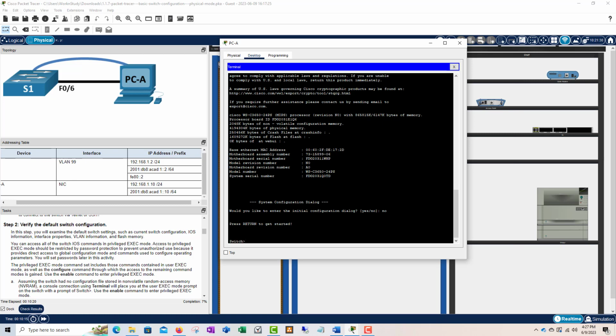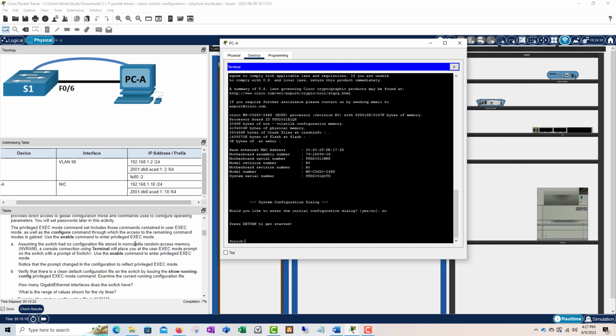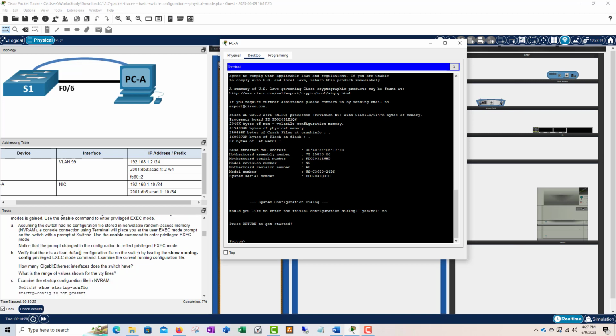Before we jump into some of the shell commands and configurations, I'd like to do a little bit of review on the modes for this particular switch, or any Cisco switch. You might have learned this already in CCNA1, but let's just do a quick review here, because the modes in the operating system of the switch are quite important.